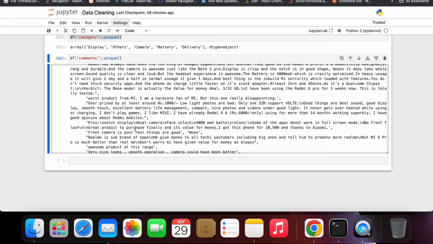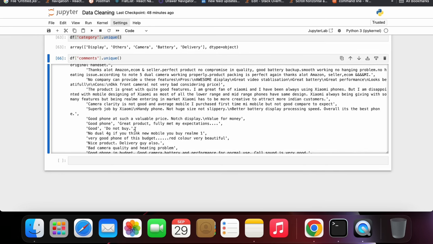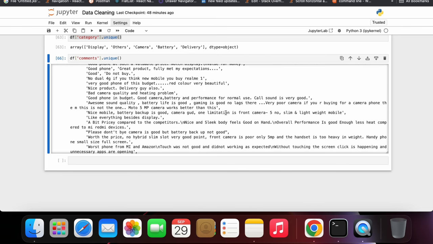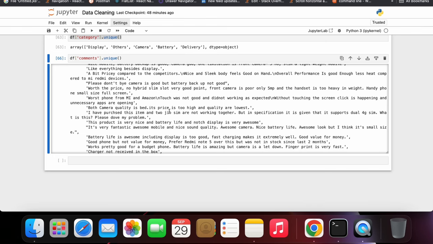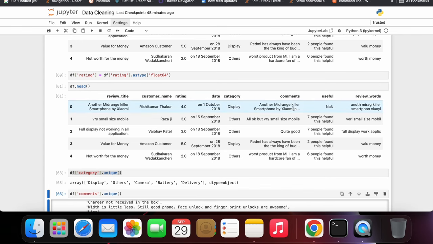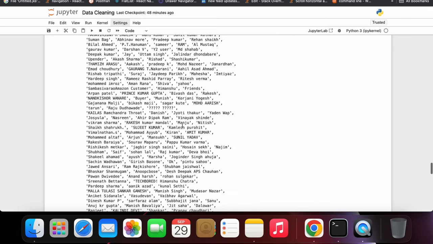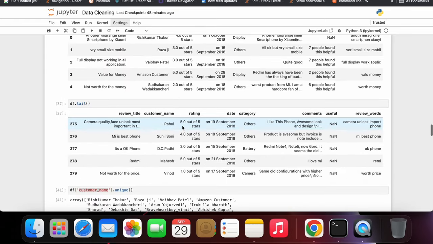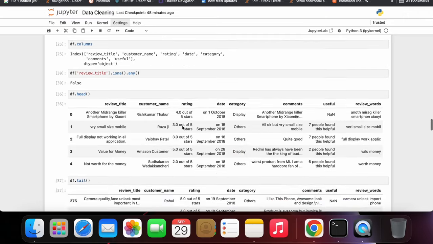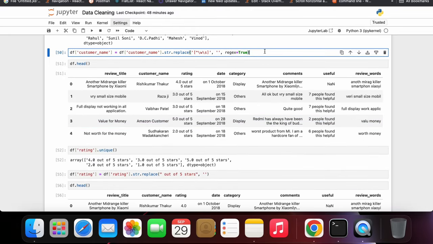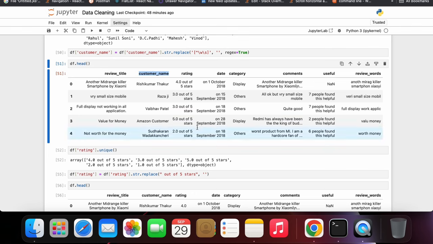And maybe is there anything else to clean? Yes, we need to clean this. All right. And we need to clean this. So basically we can apply regex here as we just did for, maybe, this column here. Yes, we applied this maybe for the rating column. All right, no, not for the rating column. We applied that for the, what was the column, I don't know where that code went. Yes, here. So it was basically the customer name column.